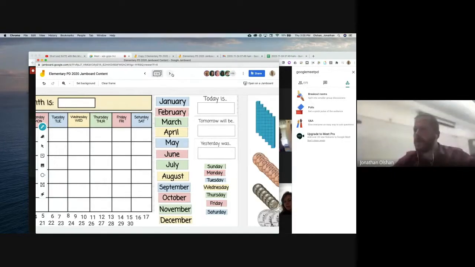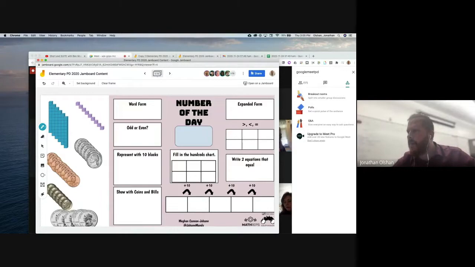Cool. So we're on slide 5 now. And if I could just pick on 2 people that might be in this slide, I'm going to go with Bob because I see him first, and Emily. So I'm going to go to the number of the day, and let's just say I assign this to my students and I decide today's number is going to be 20. So I'm going to ask that, actually, you know what, there's enough squares. If anyone else wants to jump in too, you can just see these blank spaces here. Show with coins and bills.